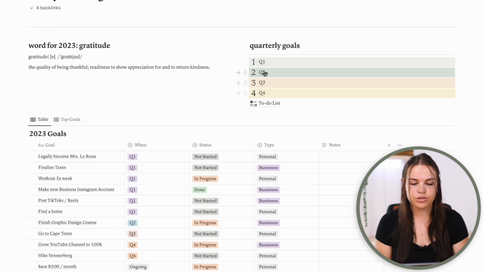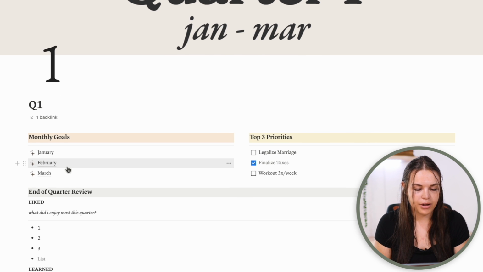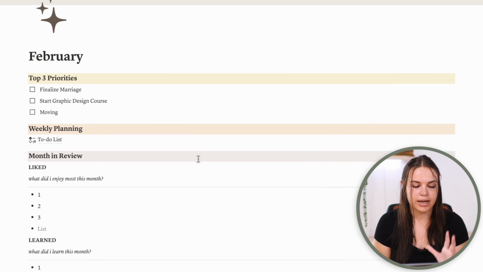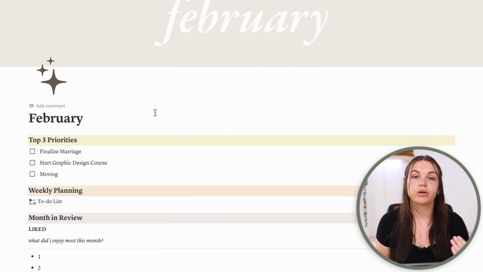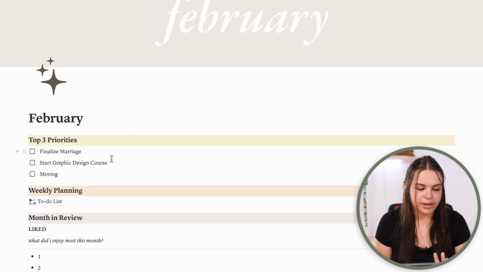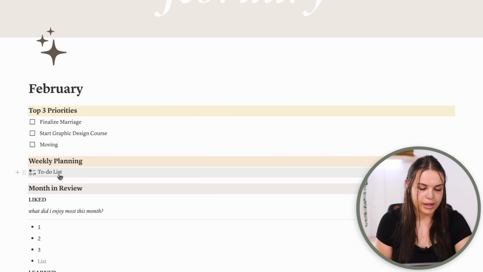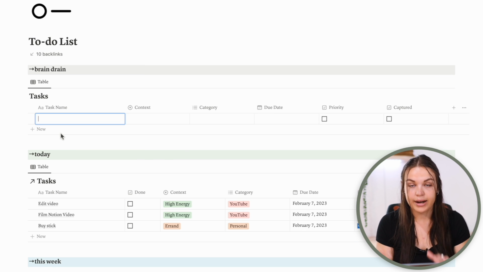And then I can go into even more depth in the quarterly goals. See here in the month of February, what exactly I want to do, the top priorities and all that, and see how I can incorporate that again into my more daily or weekly planning. For instance, here I can see weekly planning. I can go to my to-do list again and see, oh, maybe I forgot adding the graphic design course to my to-do list. So I can quickly just go ahead and add that in.